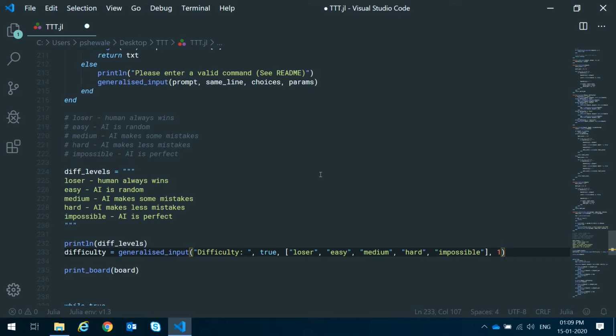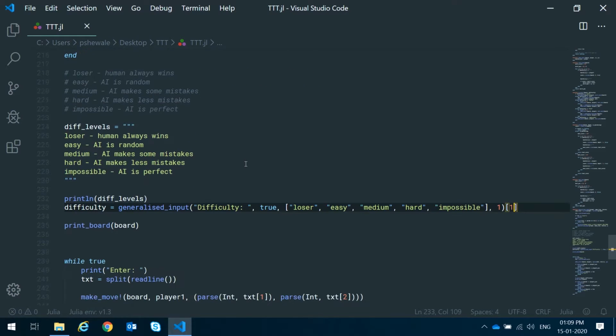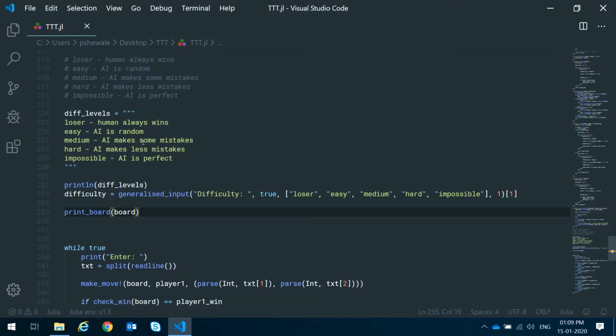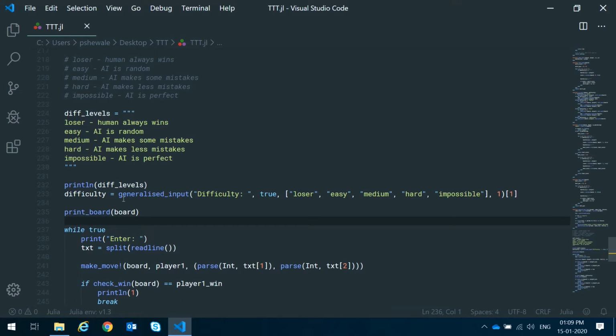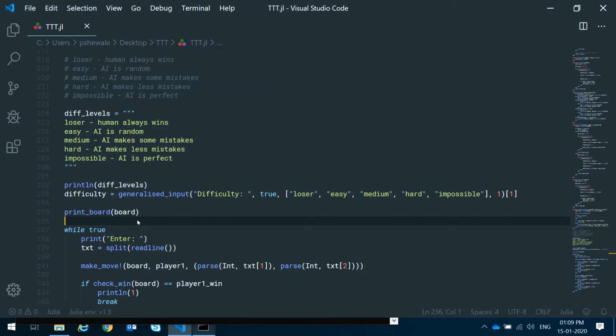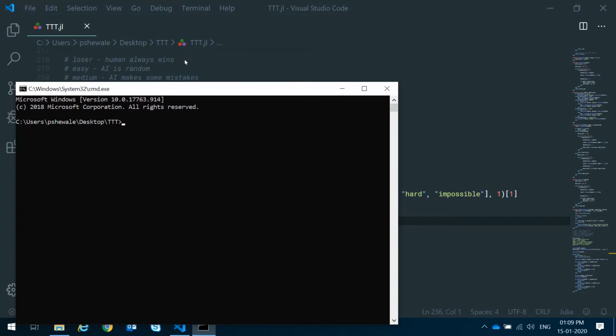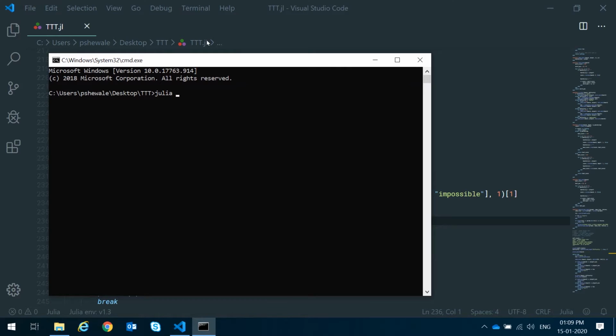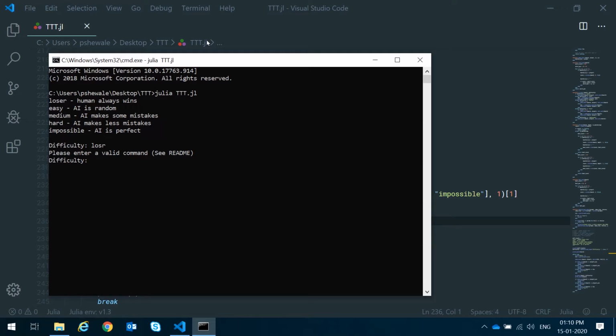Okay. So another thing is it's going to return an array. So we just say one, right? Because we want the first thing that the user entered. This should work. We'll just test it real quick now. Okay, so let's say loser. Oh, look at that. See, I entered something wrong.